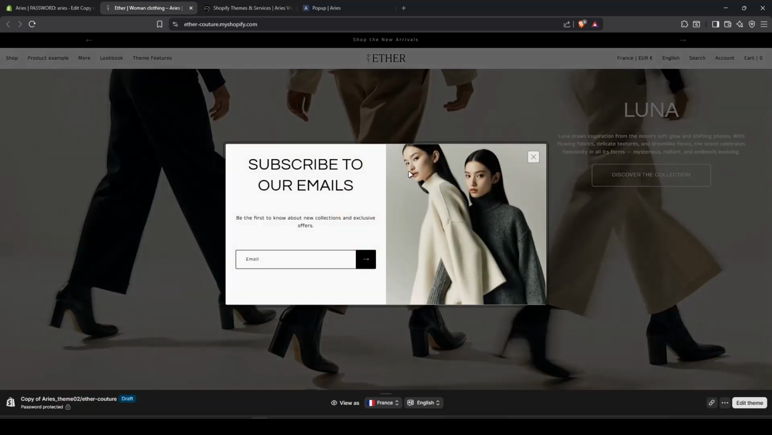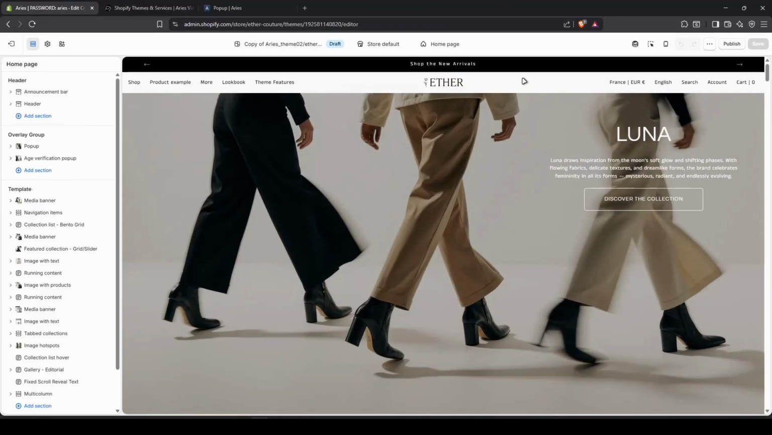This is a native email pop-up in Shopify. Custom triggers, frequency control, and a discount code shown right after sign up. No app, no subscription. It's built into the theme, and here's how to set it up.